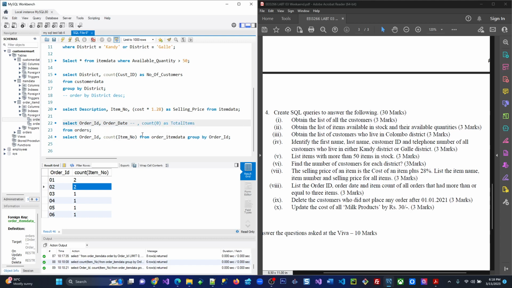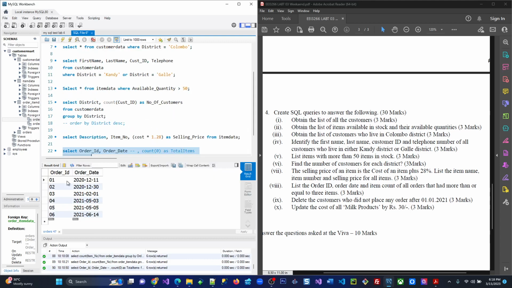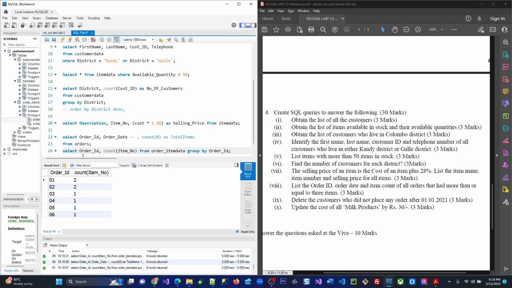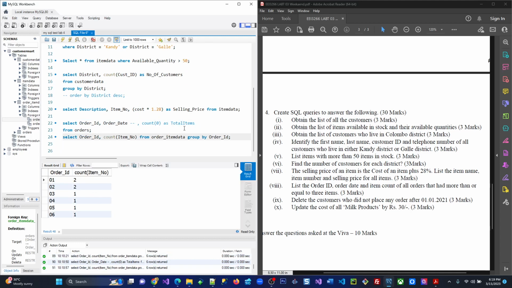So I'm taking select order ID, order date from the orders table, and I have 2 queries. Actually, I need to combine these 2. If I combine these 2, I get the answers, right? I have the distinct order ID with the date, and here I have the order and the count. So how can I join these 2? Any idea?